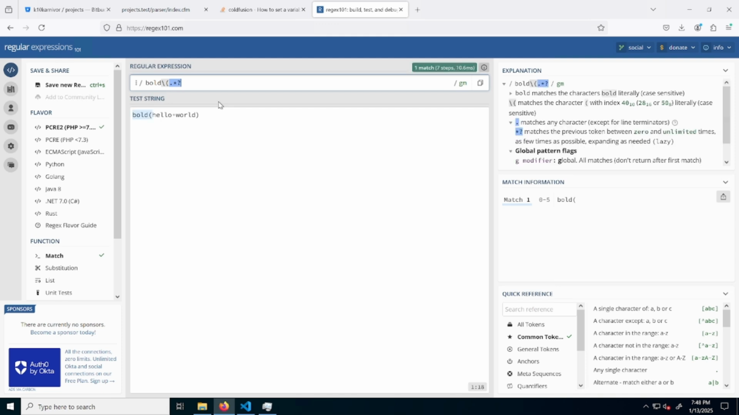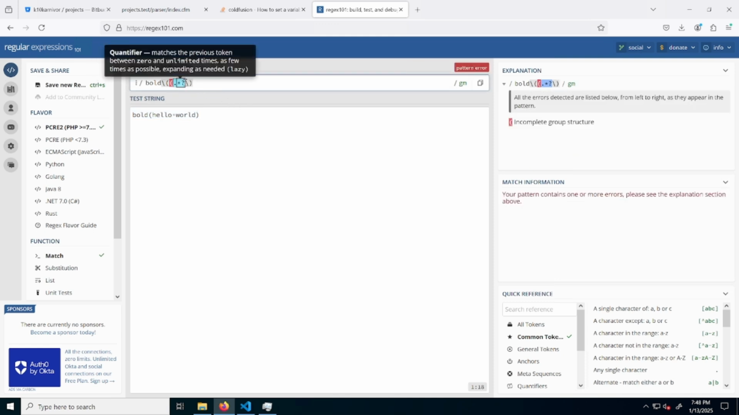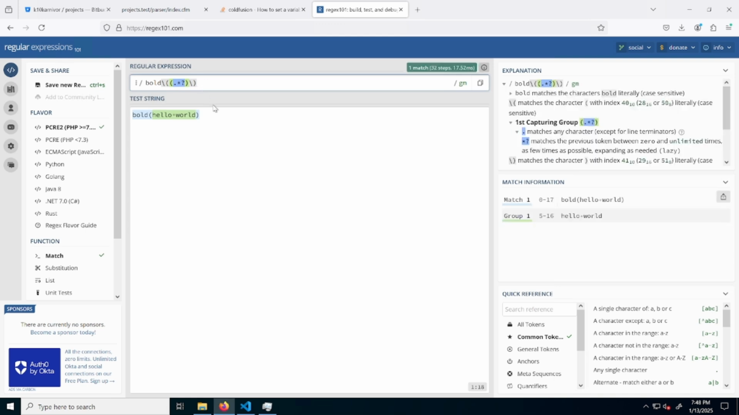up to our next closing parenthesis, which we have to escape as well. Now we're matching, which is good, but we actually want a capture group. So I believe this is where the actual usage of parentheses comes in. We're capturing using parentheses that we're not escaping. So our group comes back as hello world.